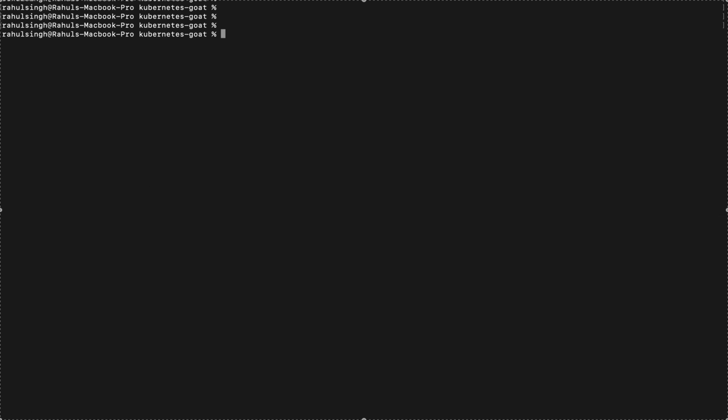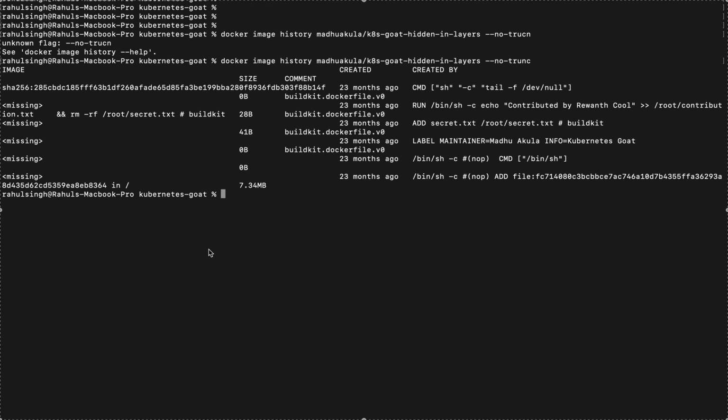Now that we have done this, let's also run docker image history. Here you will see the commands that were run. This would be the last one, the one before this, and as you can see, there's a secret file being added, and in the layer above that, it's being removed. So all we need to do now is get information regarding this secret file. How can we do that?